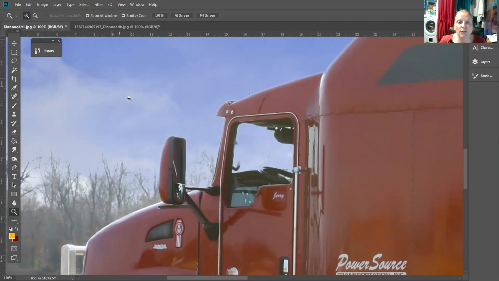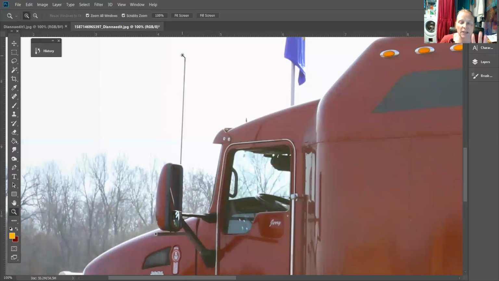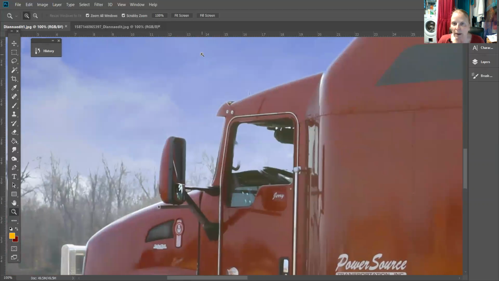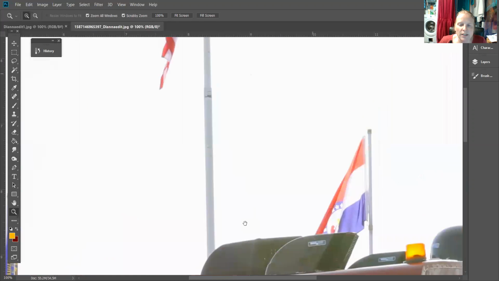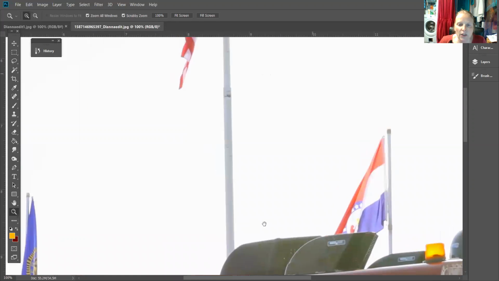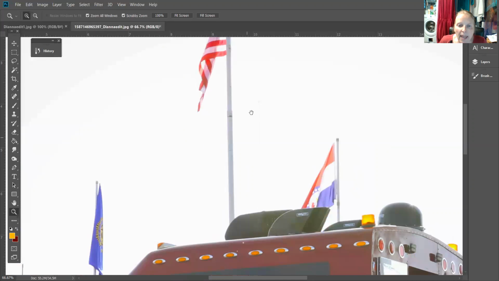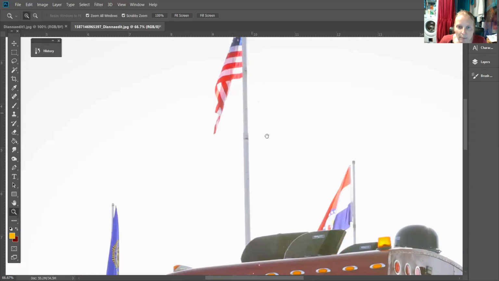The problem is, of course, that we're putting these pieces on a white background onto what's now a darker blue background, so it makes it a little bit more difficult. But let's start with the largest item first. So what we're going to do is go ahead and select this flagpole. And we want to select all of the flagpole.